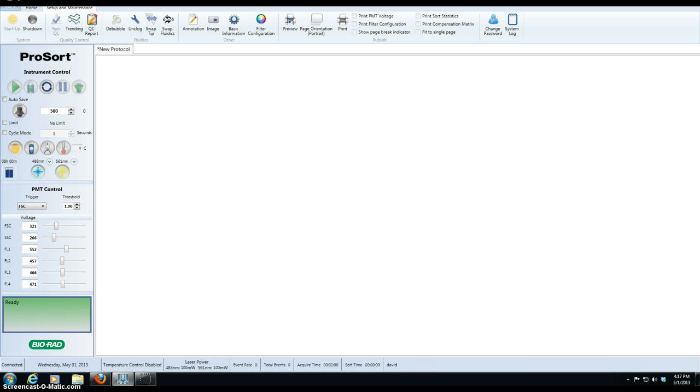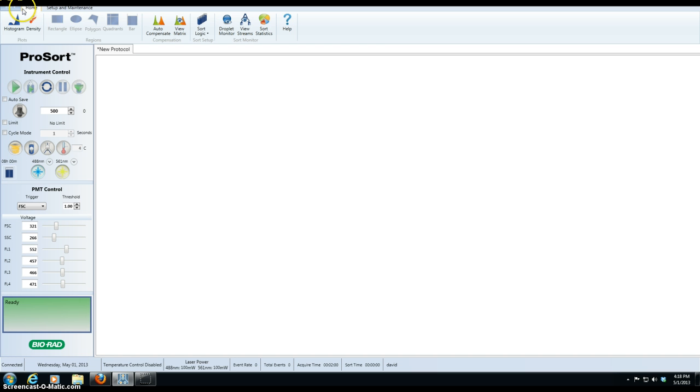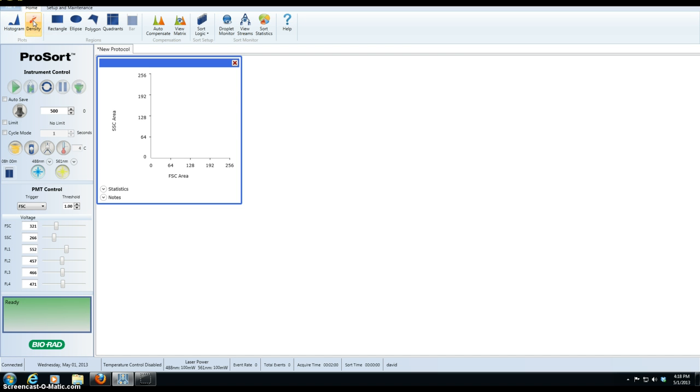Now once your QC is complete, then you're pretty much ready to run your sample. So we can go to the Home tab here, and I'll find all the tools I need to draw my graphs. I got histogram and density plots. I typically prefer density plots, so I can use that tool. Simply click on it, graph will show up.